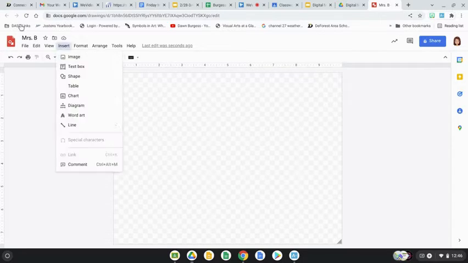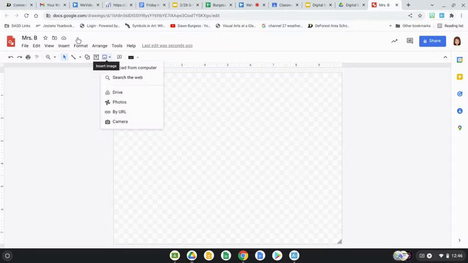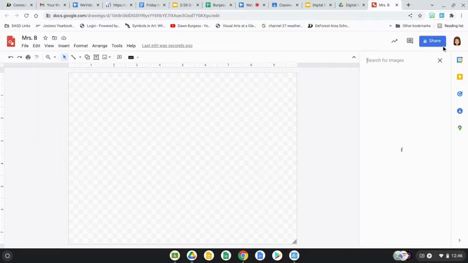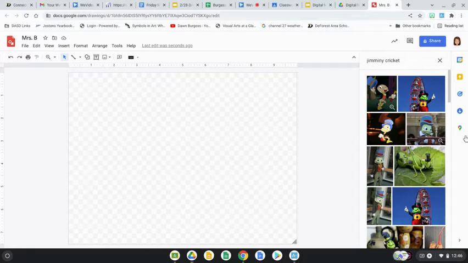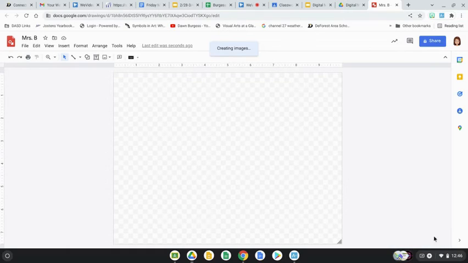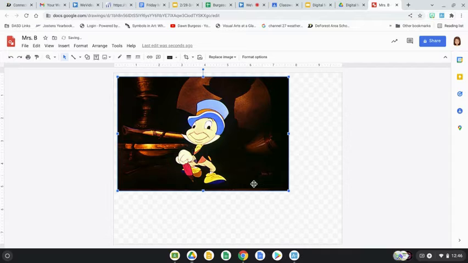So I'm going to go to Insert, and I'm going to search the web, or if I already have a photo saved somewhere on my Chrome, I could use my own photo. So if I'm going to search the web for a photo, I'm going to search for something colorful, and a lot of animation is very colorful, so they make really good photos. This one is Jiminy Cricket.